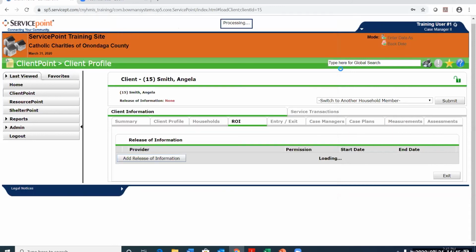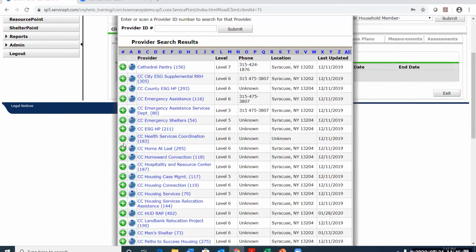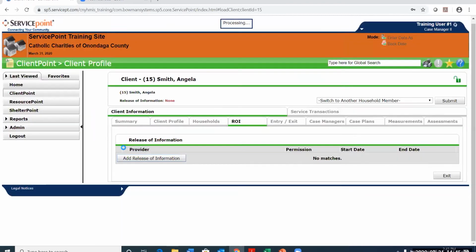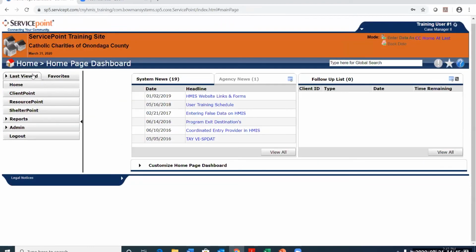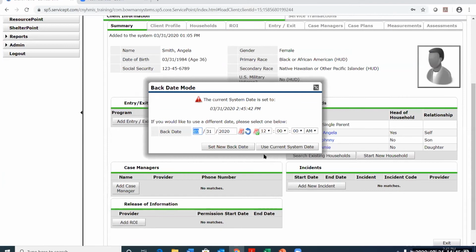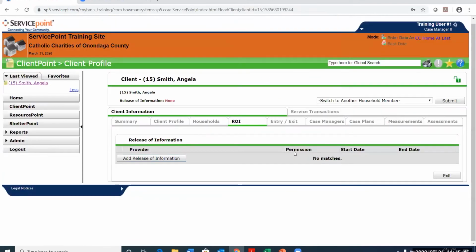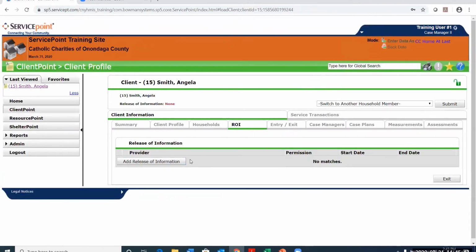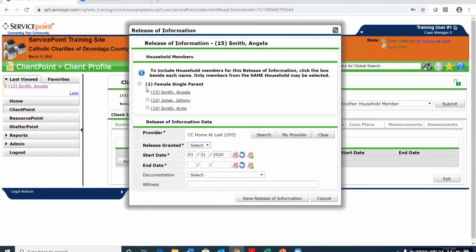So I'm going to cancel out of this, change my enter data as to the appropriate program within the system that I'm doing data entry for. Go back into Angela's file, go back to the ROI tab and add the release of information. So now when I check the family into the release of information, I can see that Catholic Charities Home at Last, which is a permanent housing program, comes up as the appropriate provider. Yes, that's correct. So then I can continue.